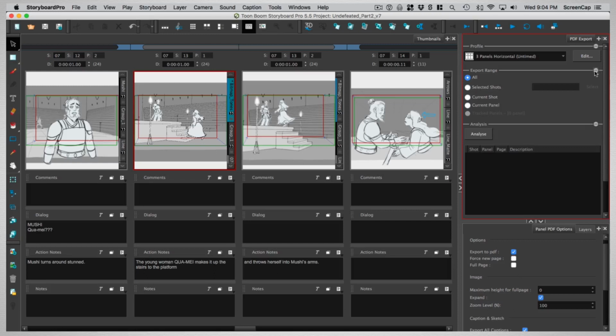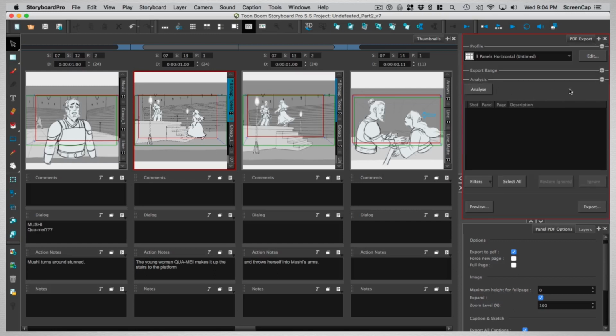Then, down here we have this Analysis section. If we click this Analysis button, it's going to look through everything that we're intending on exporting and make sure that there are no formatting issues. For example, if you had a ton of text in a particular caption, it might overflow or overlap the next panel. If you're using one of the default templates or followed one really closely like we did, you shouldn't run into any issues like that. The settings generally account for that kind of stuff.